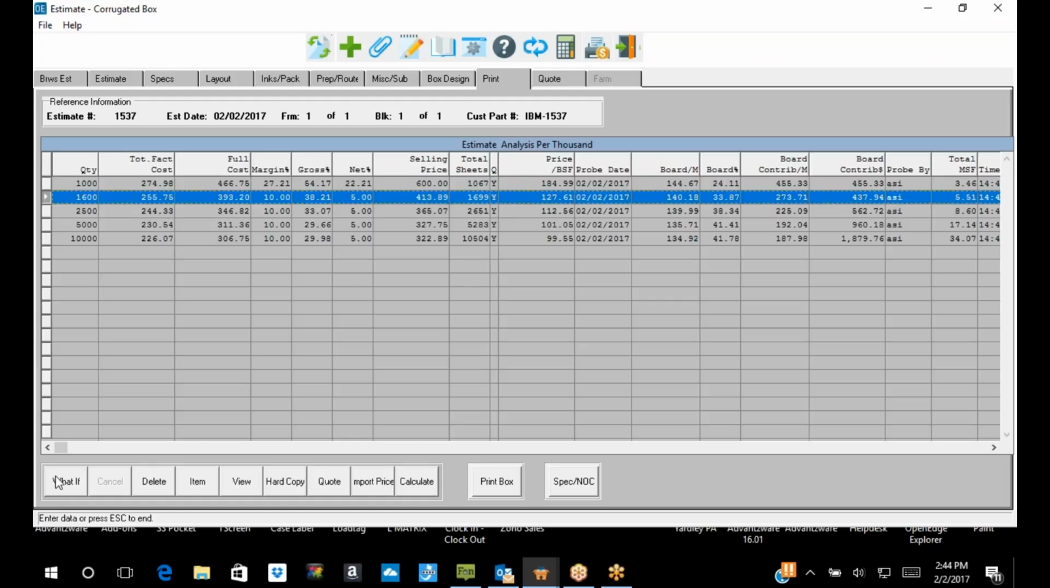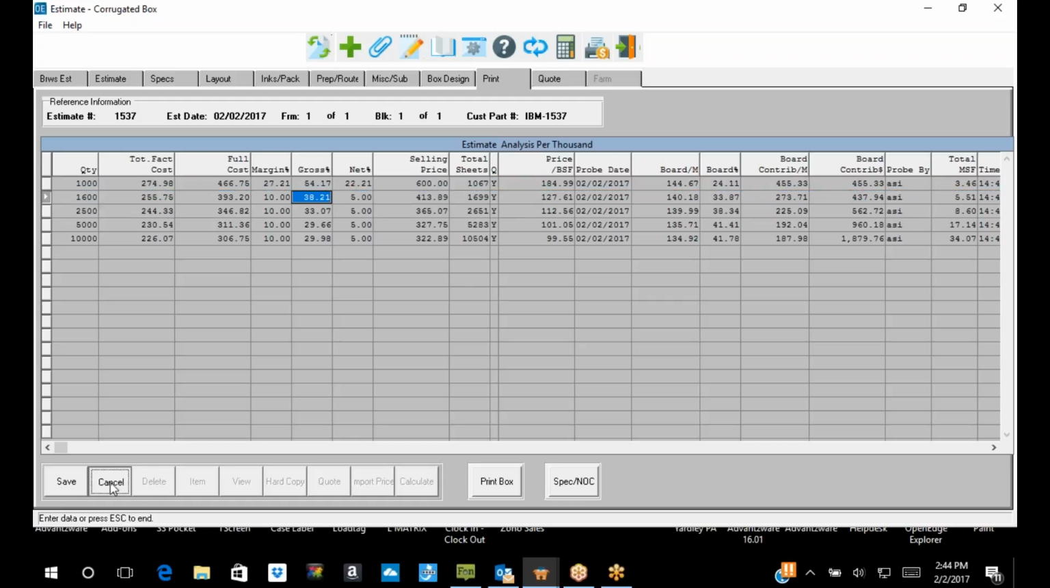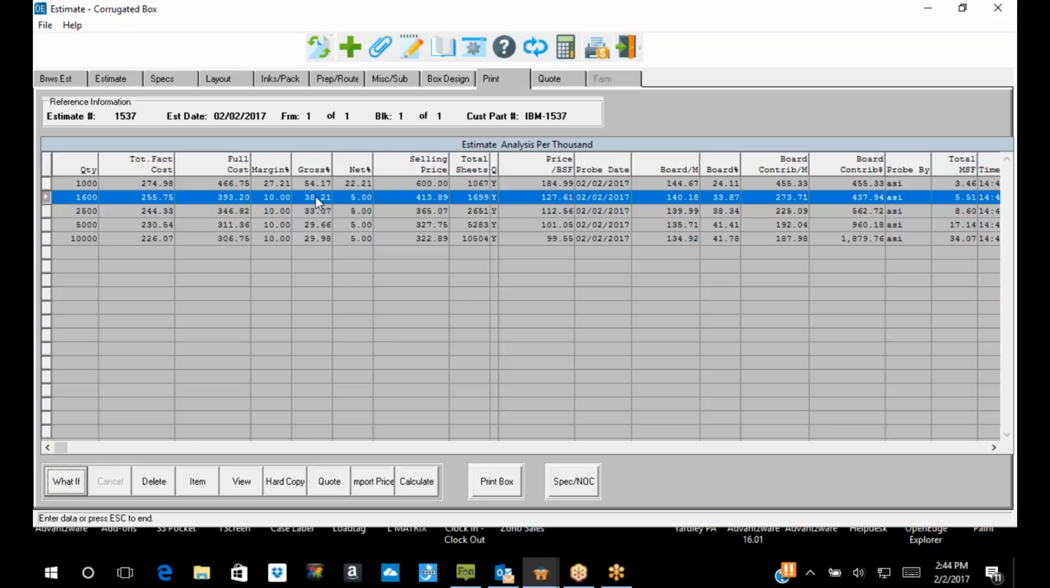So I could play what-if games on every single one of these, but obviously the default margin either comes from the customer file, that one tab I showed you where you can have different markups by style, by square footage, or it can come from the customer file as a standard markup. If you don't have either one of those built, it's going to come from the control file, which I also showed you. Once I like the pricing, I just press my quote button down here, and it creates a quote.